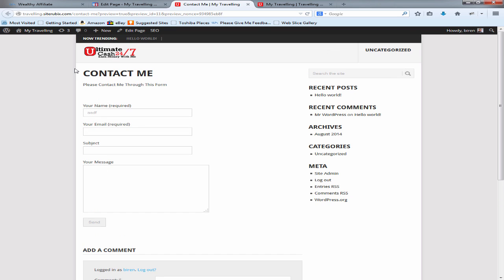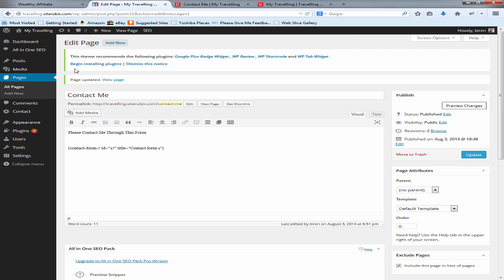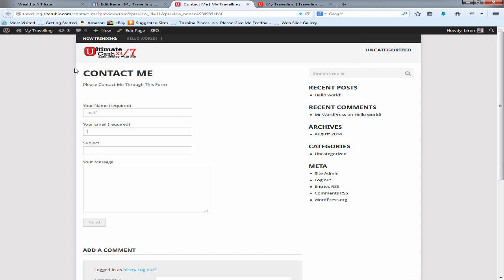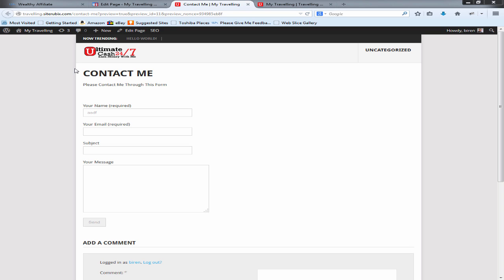And guys, if you don't want to show this bit here, then what you can do is go to your template on page attributes and put it to page without a slider. So once you update that, go to your contact me and refresh that page.